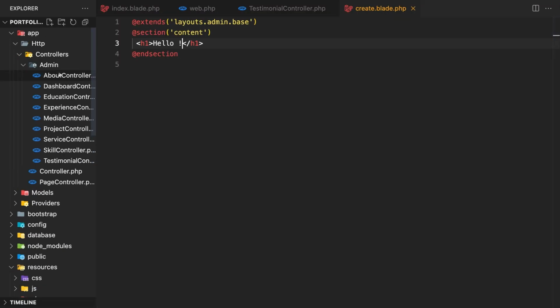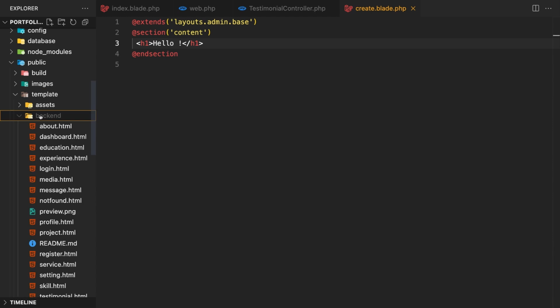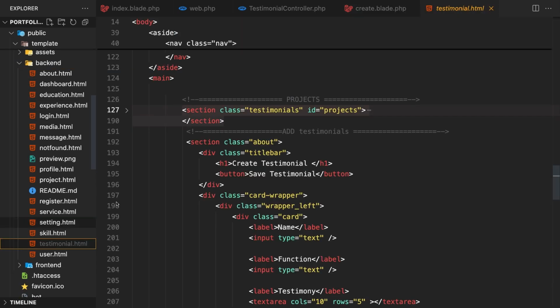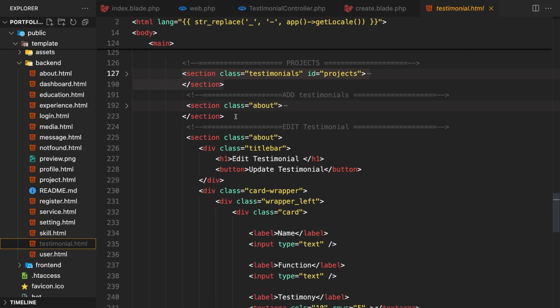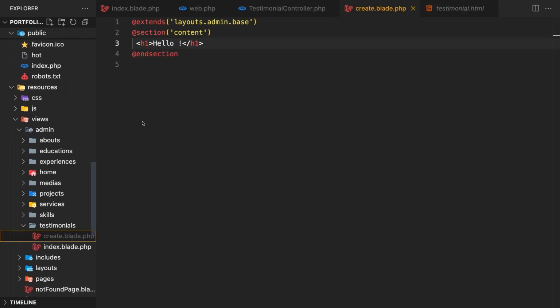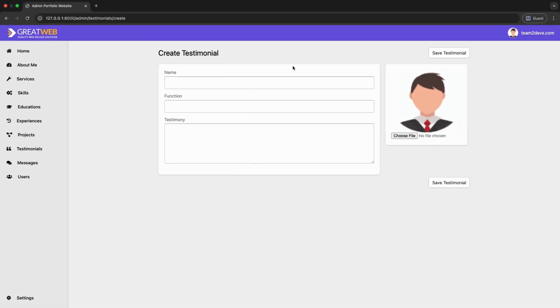Alright, now let's add the design template on this create page. I have already created the design template located in our public template admin in testimonial.html. We'll copy this and paste it in our create.blade.php. Alright, now we see our design is changed.